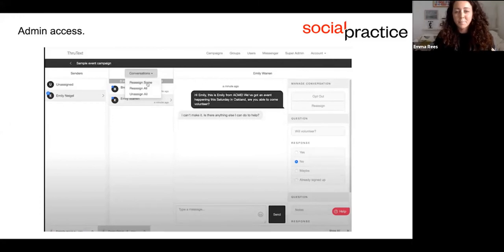So this is the admin screen, and if you see on the left-hand side, you've got this senders column. Emily is one of the volunteer senders, so Emily is sending these messages. You can click on Emily and you can see all of the conversations that she's having, so you can check that people are responding appropriately.